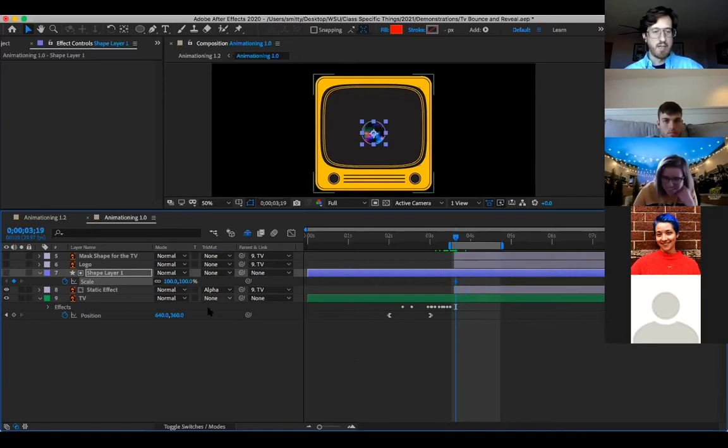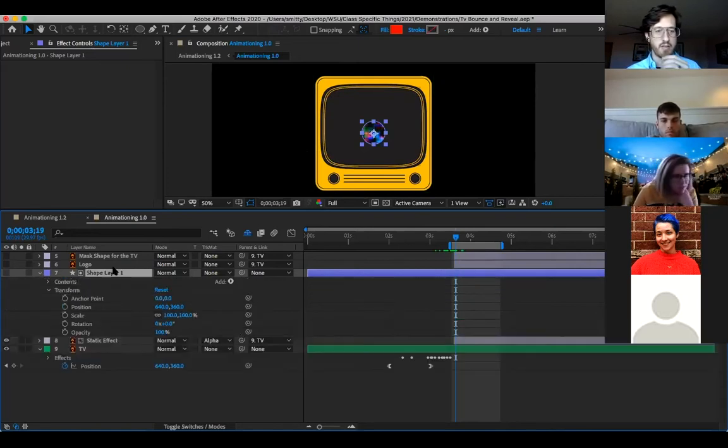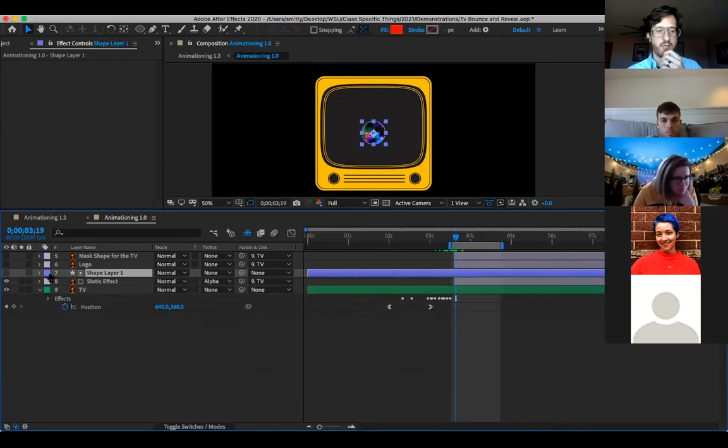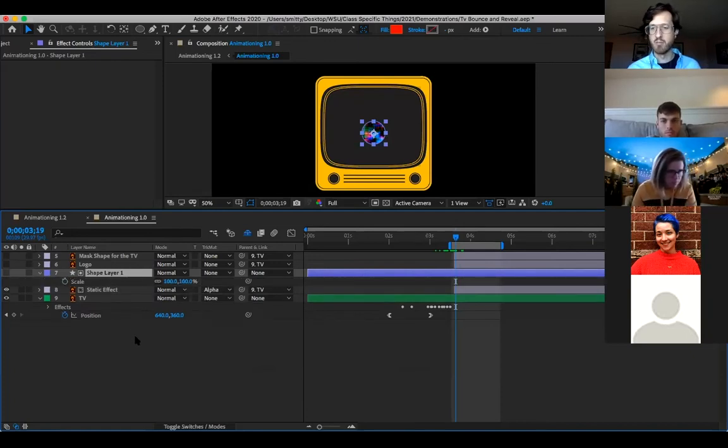So I haven't added anything yet. You want to just go ahead and select your shape layer. Make sure you have shape layer 1 selected if you want to open up just the scale property. All you have to hit is the S key on your keyboard. Just hit that once and that should open up the scale property and nothing else underneath shape layer 1.